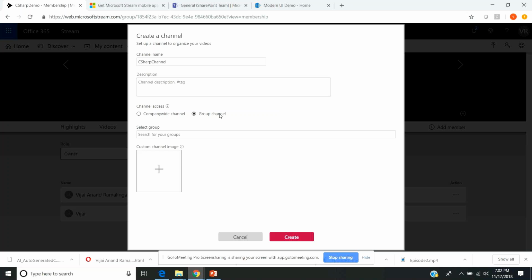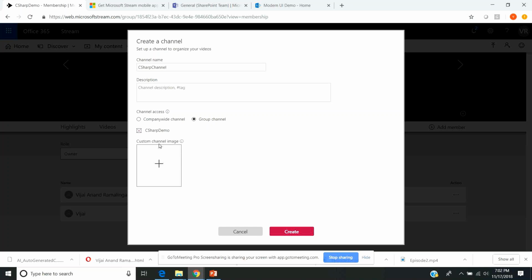So now I have created a group channel and we have set some permissions to it. When you select a group channel, I'll search for the group, C# demo, which we have created now. Whatever permissions the C# demo group has, the same thing applies to this channel also. Like if you have worked on SharePoint, whatever permissions you have at the root site can be inherited by the list and library also. By default, it will be inherited. Same thing here: if you select a group channel, whatever permissions the group has will be inherited at the channel level also.